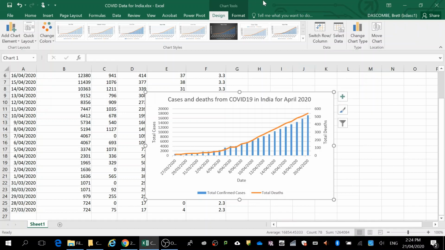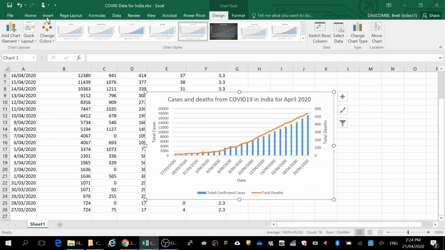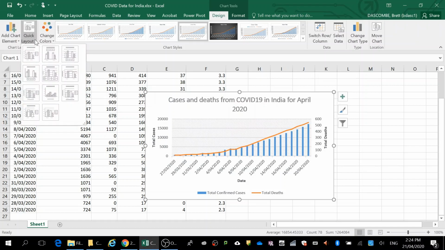Now this has a lot going for it. You can play around with it and use other types of quick layouts, but this is what you need to do for your primary data manipulation.